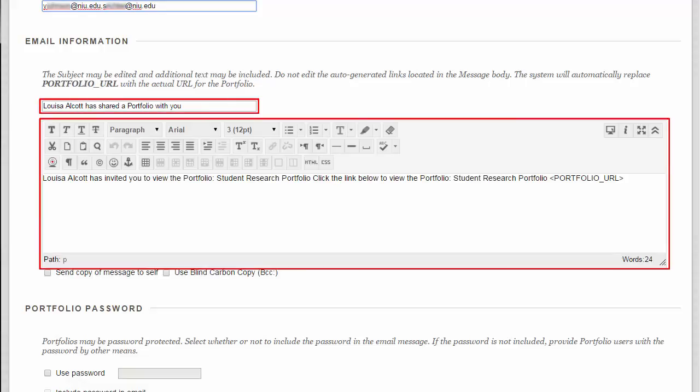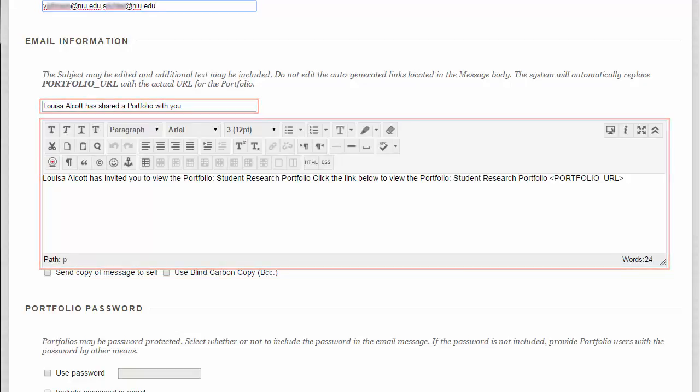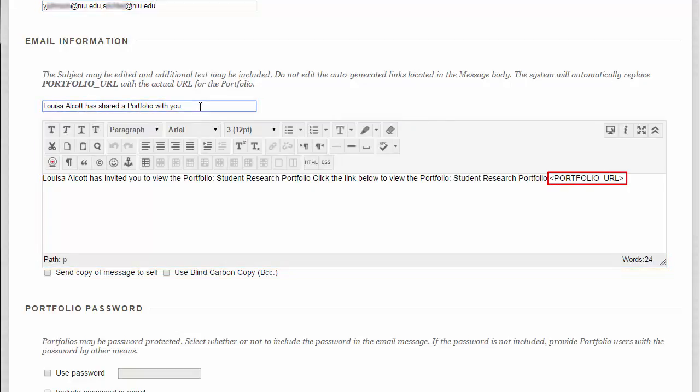You can edit the email subject and the message by typing in the corresponding boxes. Do not delete the portfolio URL tag. You can move it within the message, but you must leave it somewhere. When Blackboard sends the email, it will replace that tag with the link to your portfolio.